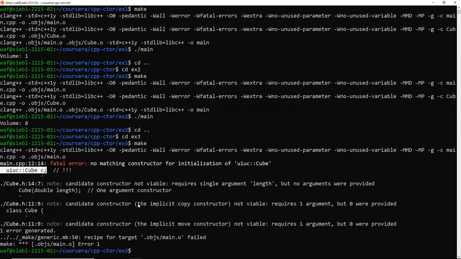The implicit copy constructor and the implicit move constructor are automatic constructors that were built for us, but they also don't fit the bill. So because we defined a constructor and the constructor was not a 0-parameter constructor, there was no default constructor, so there was no way for us to construct this cube. C++ gives us an error when we try and compile this, so you may see this error when you program. It's quite lengthy, but it tells us really useful information.